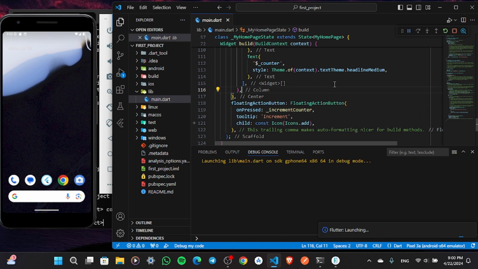This default application of Flutter is a counter application. When you hit the add button, it will increase with plus one.